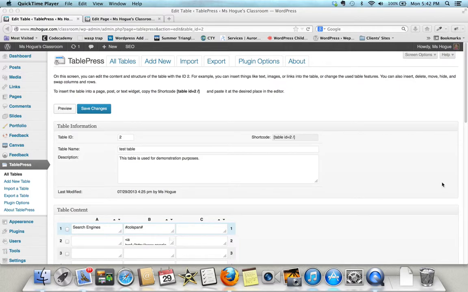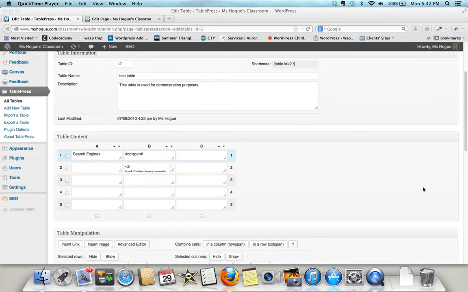Hi, today I want to show you how to manage a few things in TablePress. Your table will look different than this one, obviously. You can set it up according to columns, but today I just want to show you how to manage a couple of attributes.